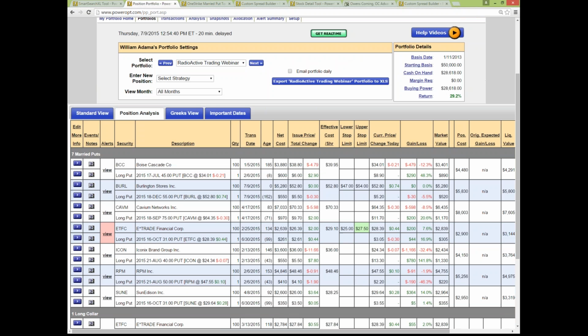Now on our Burlington position, we do see that our upper and lower break-even of 47 and 54 have been added, and the stock's up 74 cents today, but it's at no change as well from our issue price, 52.80 to 5.50. Okay, now, what are some of the benefits of using the portfolio?